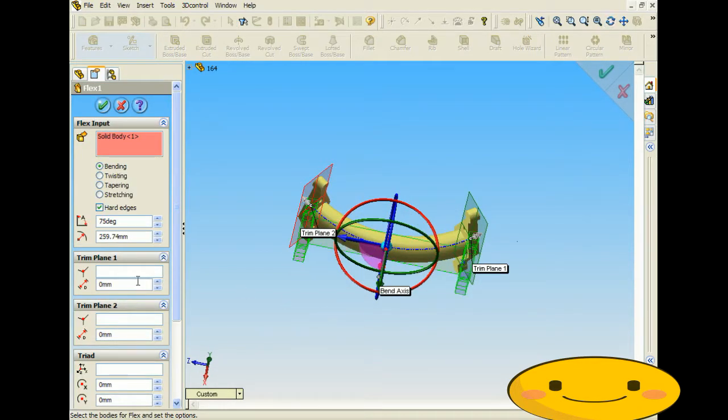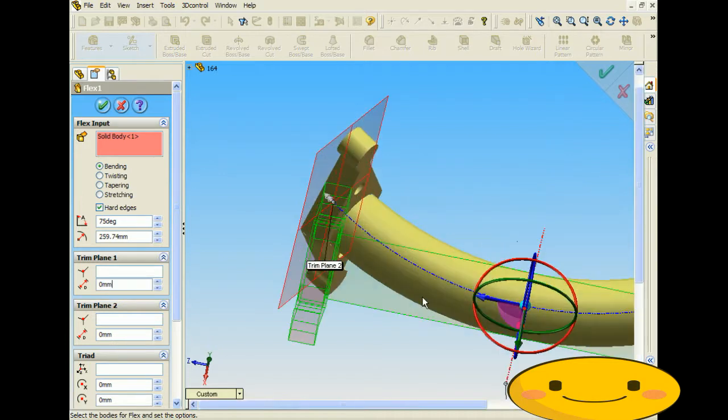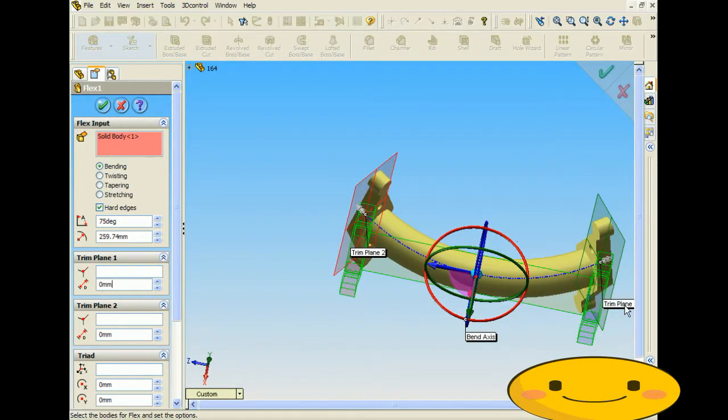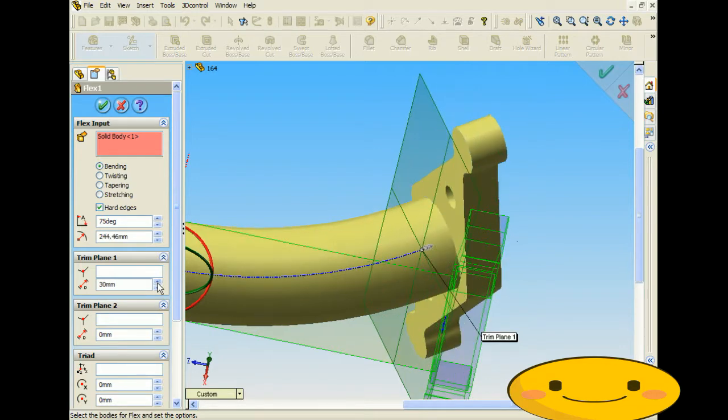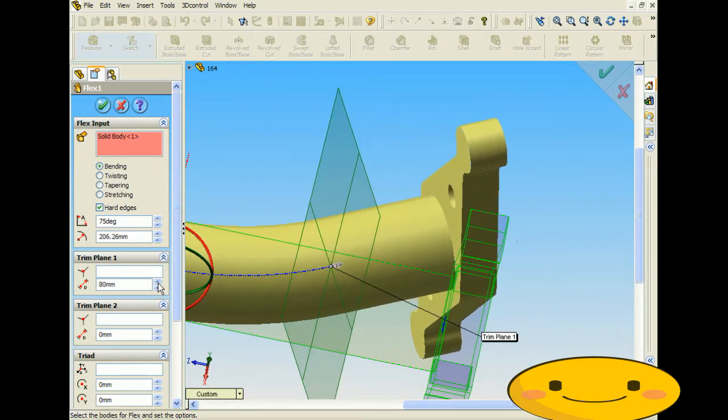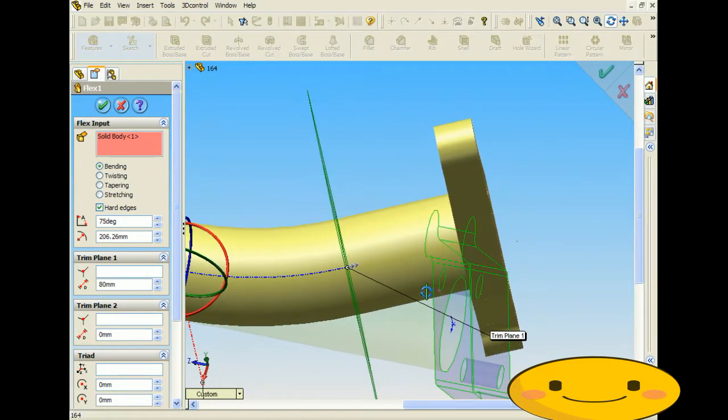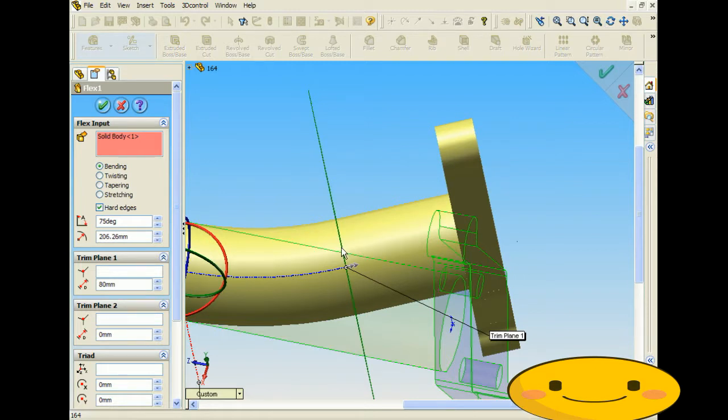So let's right click on Flex 1, click Edit Feature. This time we're going to play with the trim planes. Let's bring in each trim plane a bit. Let's start out with trim plane 1, which is right here. Let's bring this in, and as you bring it in, you can see that everything from here to the right is straight again, and from here to the left is bending.